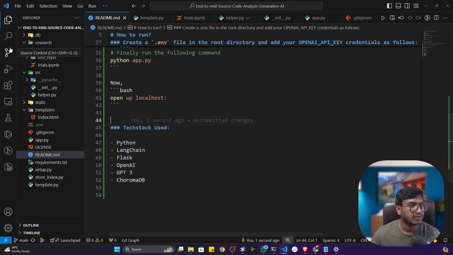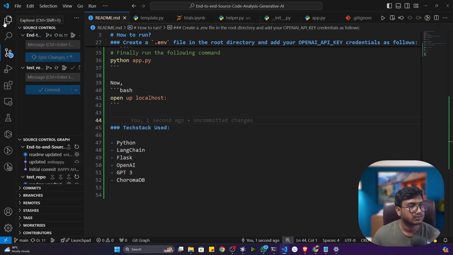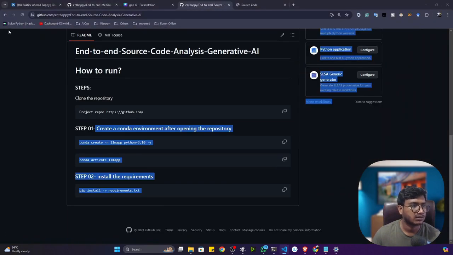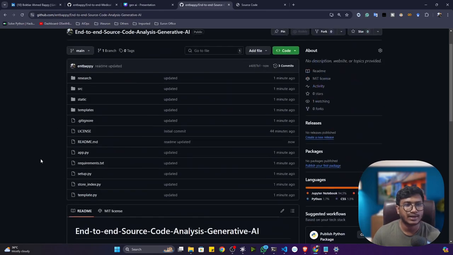Okay, that's it. Now let me also update this readme file. Readme updated. Now let's refresh here. Now see, everything is mentioned. Okay, all of the commands I have shared with you.